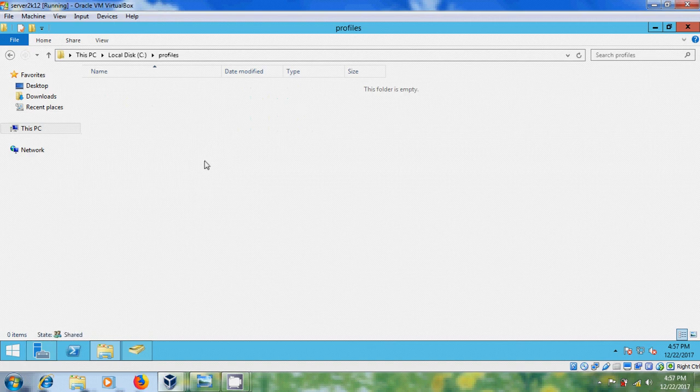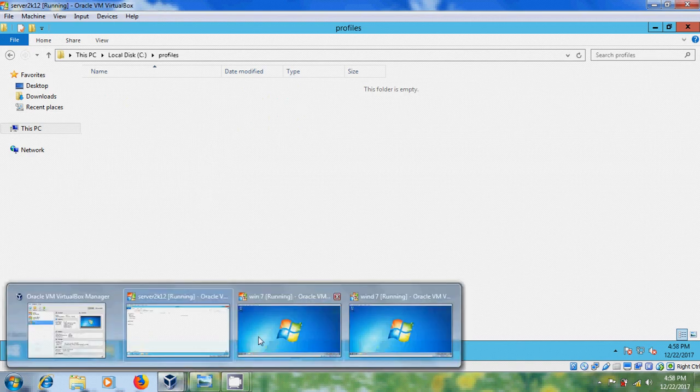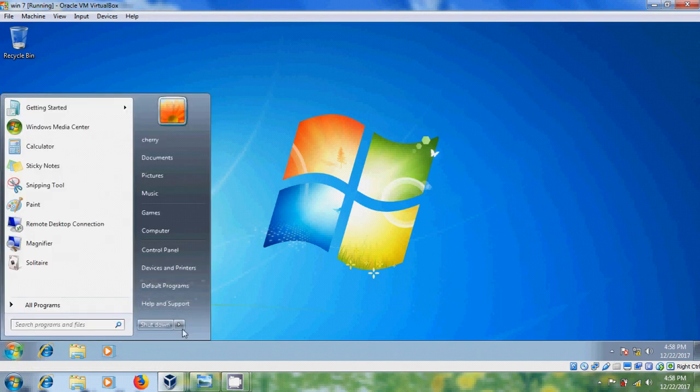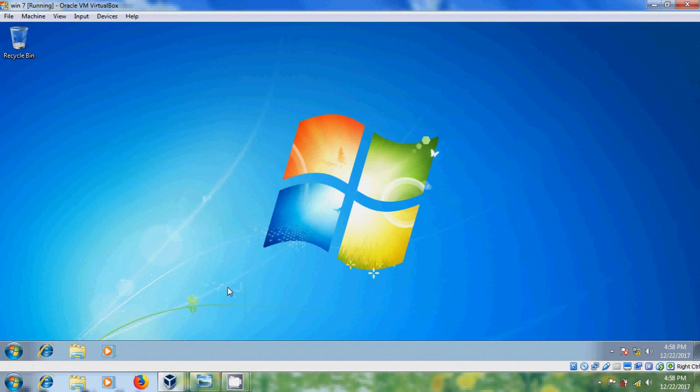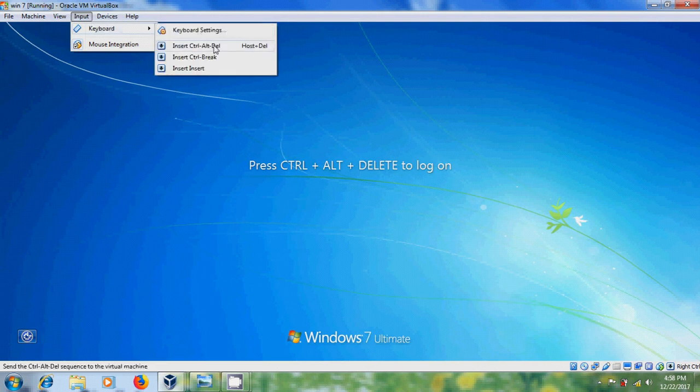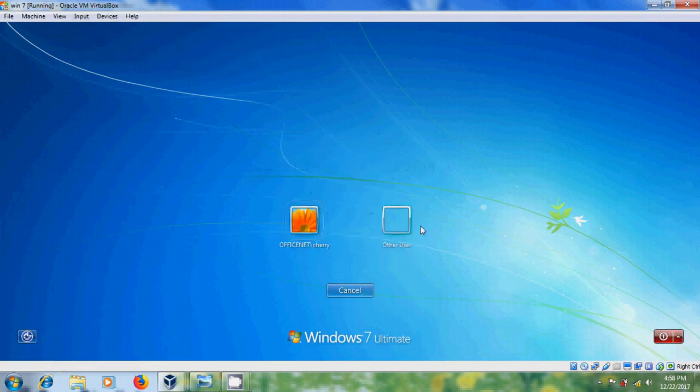No data is stored here. Now come to the first client system and log off Cherry, and log in with the new user.